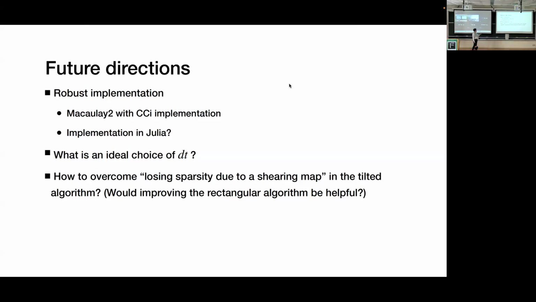This is some question that I mentioned before. What is the ideal choice for DT or initial radius? We don't know yet, but I just want to think about how to get this. Of course, it depends on the system. Sometimes, in our example, a large size of DT shows faster tracking, but it is not always the case.